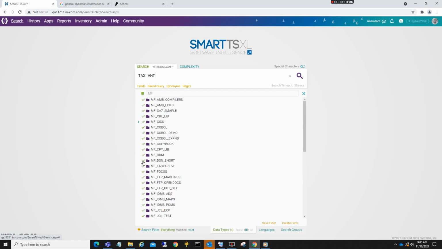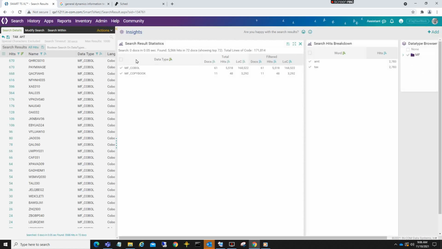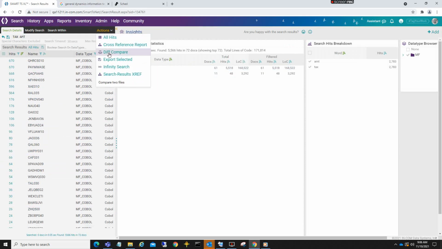So we initially perform the first search, and what do we get? We find some COBOLs and copybooks that are related to tax amount. But that's just the beginning point. We've got to branch out to anything that may be related to these programs. And for that, we use infinity search.